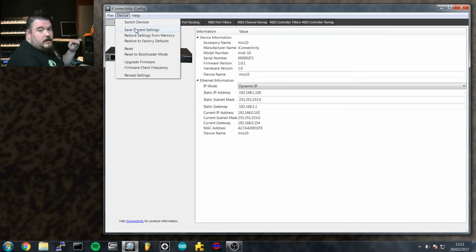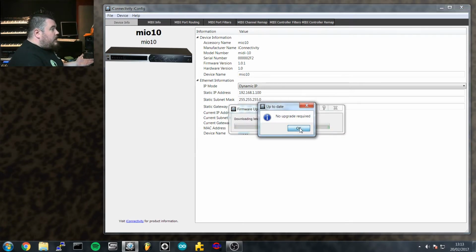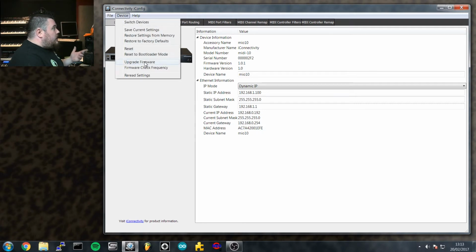Saving current settings will commit those to the memory of the device so that whenever you turn it on, it will have that information in the device. Restoring it from memory will pull the saved configuration in the device back into the software and into the current running memory of the device. Restore factory defaults does what it says on the tin. Reset is effectively a power cycle. Reset to bootloader mode sets it in the mode for accepting a firmware update. As far as I know, there aren't any firmware updates available at the present moment. So then we've also got auto firmware check frequency, and then reread settings just pulls the running configuration from the unit itself into the iConfig software.